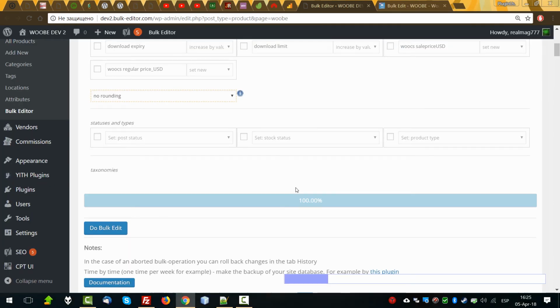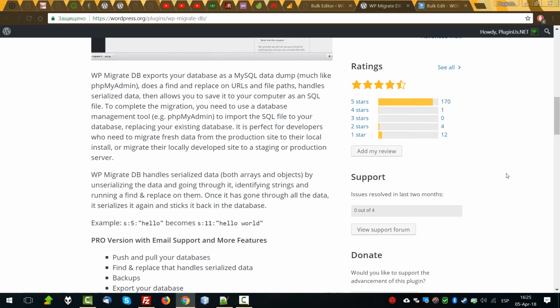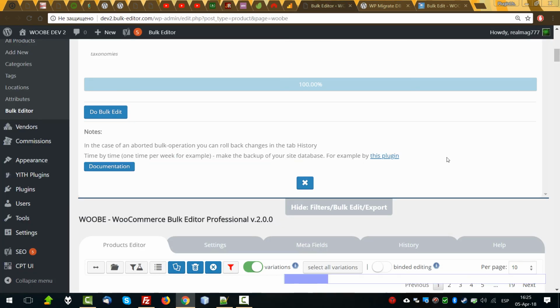Okay, I think that's all. And one little thing: don't forget to make backups from time to time with any plugin, for example a free plugin which will help you make backups of your database. So in case something goes wrong, I hope it will not, you will be able to roll back your data.